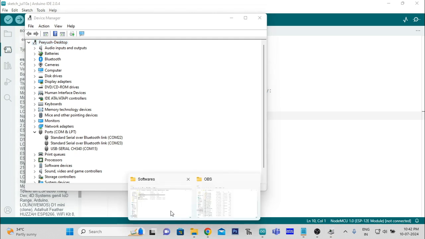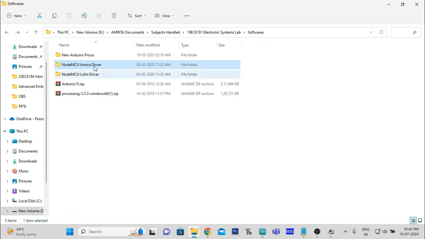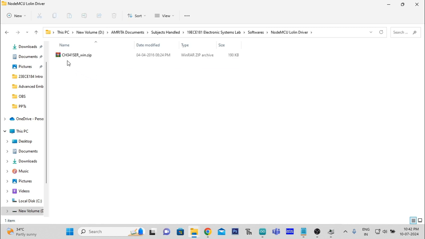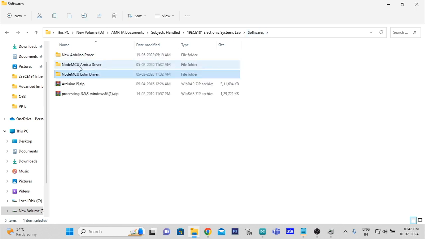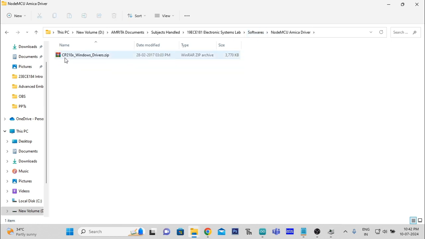So these are the two types of drivers available for two different types of NodeMCU boards. There are generally two types of NodeMCU boards available. One is from a company known as Amica, and another is from a company known as Lolin. Whatever I have taken is from Lolin. So for the Lolin board, CH340 is the driver which has to be installed for detecting the Lolin NodeMCU. But in the case of the Amica NodeMCU, you need to install the CP210X driver from Silicon Labs.